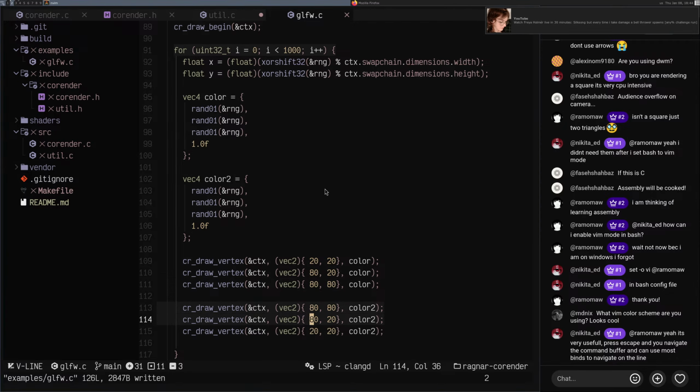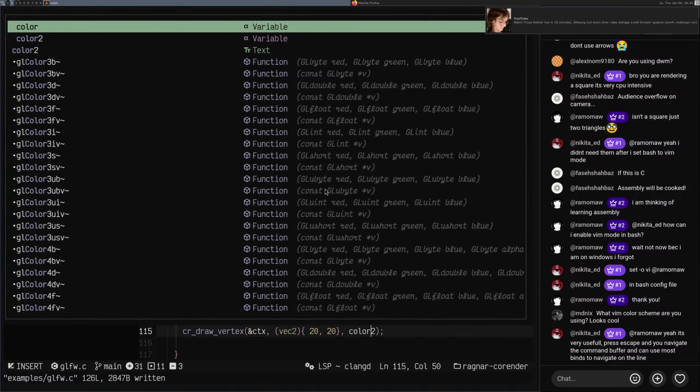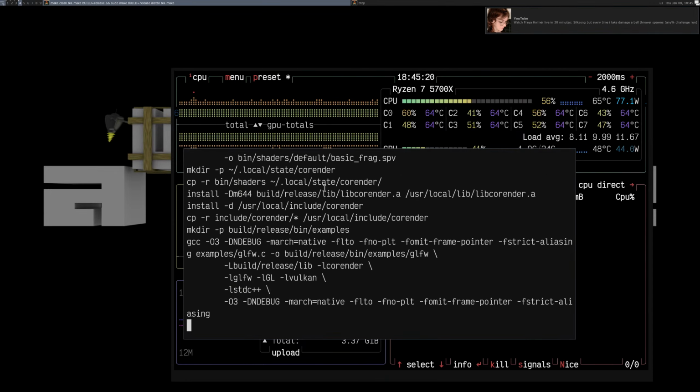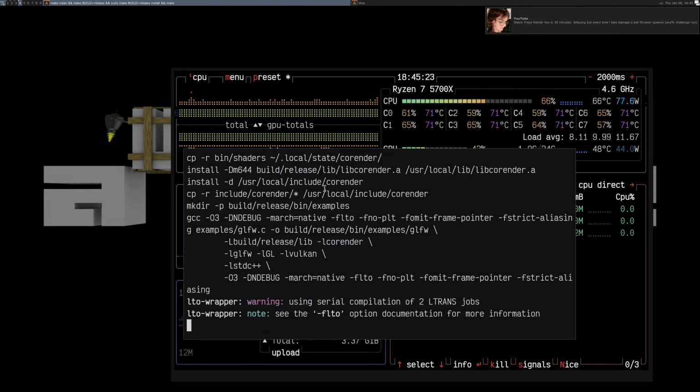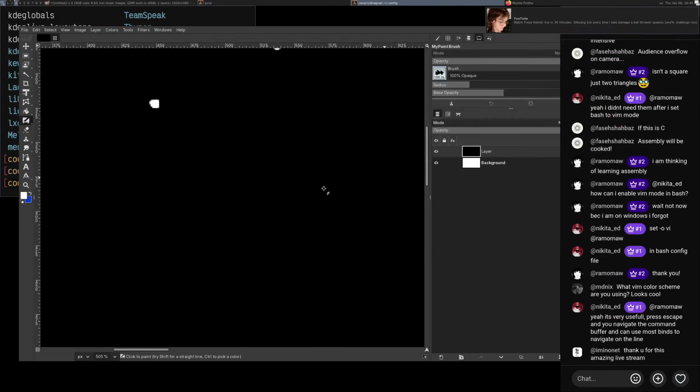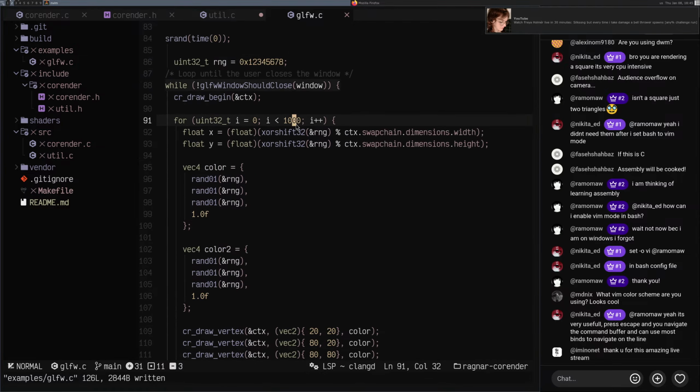Okay, so I don't really get why it's only one triangle, but okay. 80-80, 80-20, and 20-20. This is a valid triangle, and I don't know why it's not there. Maybe it's because of the color or something? I really don't know why, man. No idea. Thank you for this amazing stream. You're welcome, man. You're really welcome.